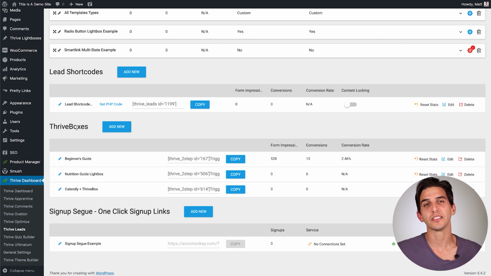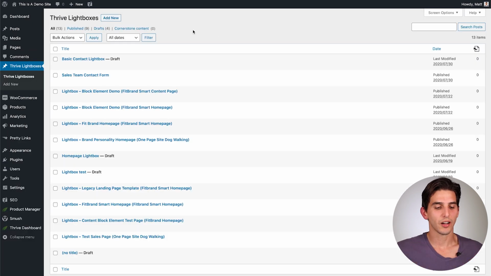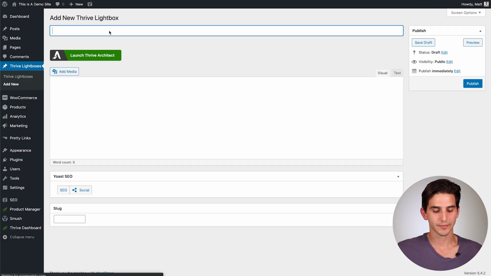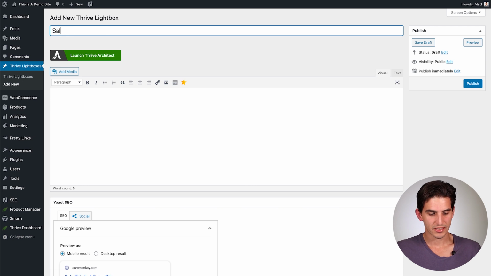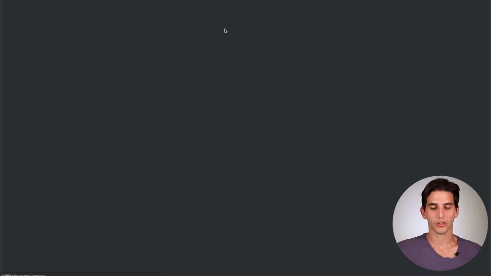And the benefit here is that you're going to have several conversion-focused Lightbox templates to modify to make this a bit easier. But if you don't have the Thrive Leads plugin, you can still use Thrive Architect, and I'm going to show you how to do that now. So just click on this Thrive Lightbox tab in the left sidebar, and click on the Add New button. And we'll just call this the Sales Contact Form. And we'll launch it in Thrive Architect.